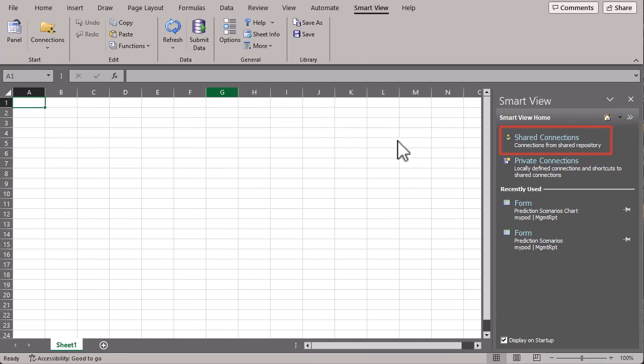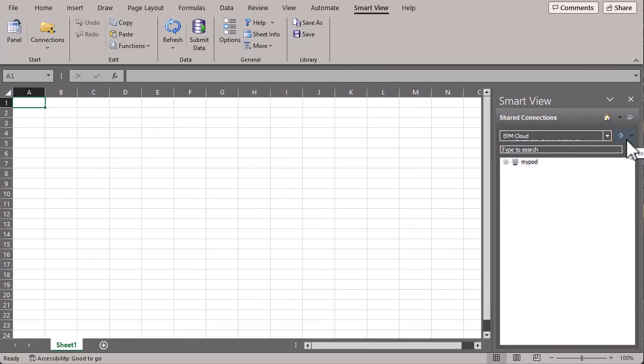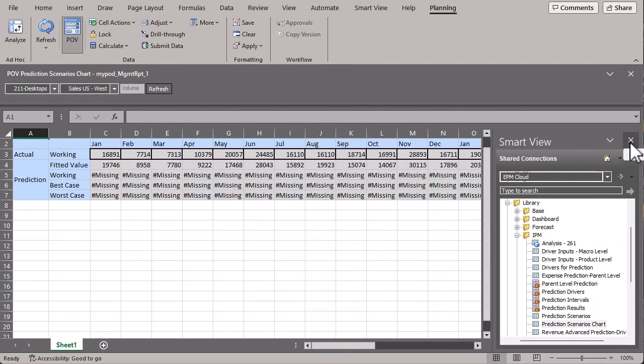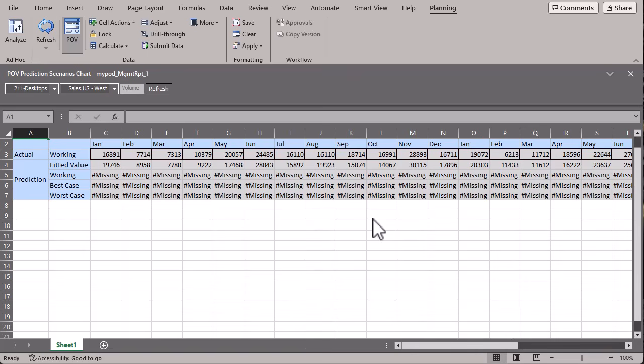Next, open a shared connection to an application. Shared connections give you access to the forms and folders that your environment makes available. Under Library, expand the folders to view the available forms. Open a form from the shortcut menu to display it in Excel. When you open forms in Oracle Smart View, they render as interactive Excel worksheets. Use the POV toolbar to choose the members and filters that control the form view.